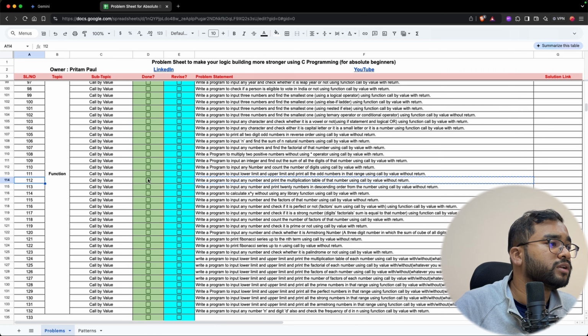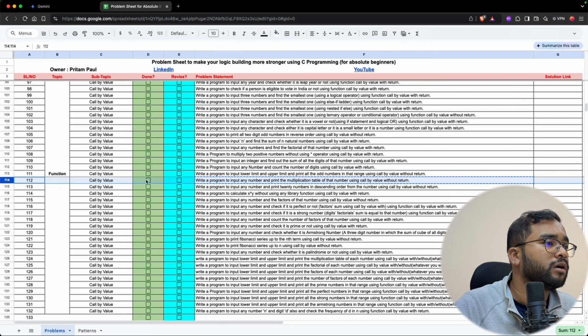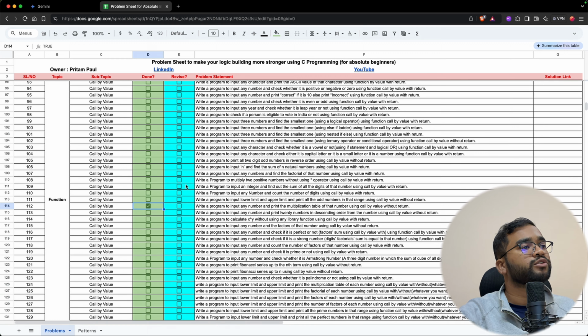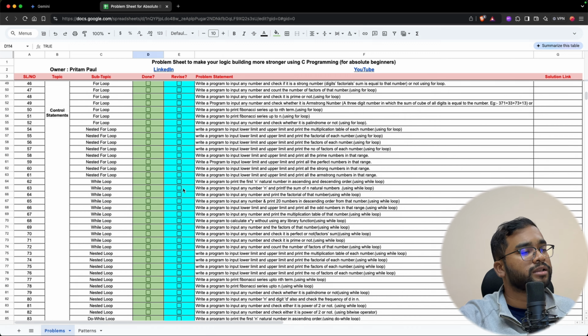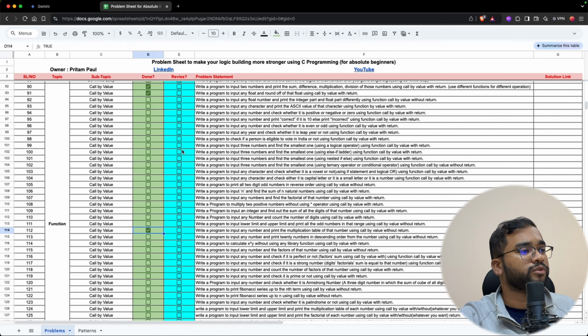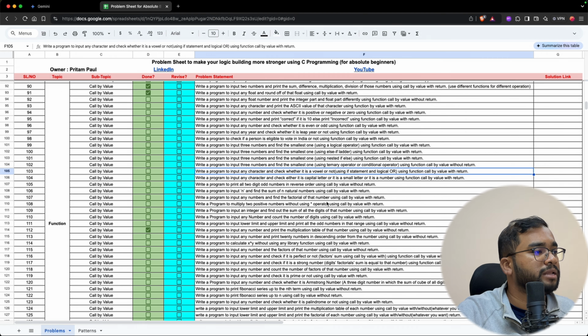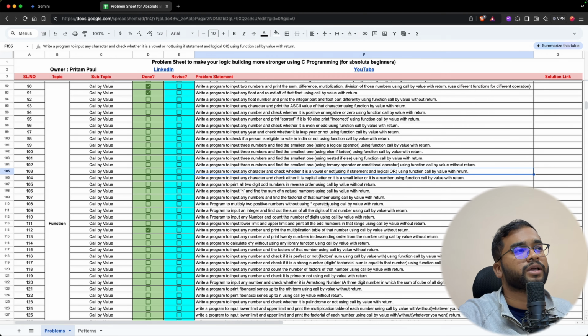114, let's check this one as well. I have added another column here, revise. If you want to revise, you can use this column. For example, if you don't know how to do a problem or you want to revise it, you can tick a checkbox here and practice accordingly. Many more problems and concepts will be coming up.